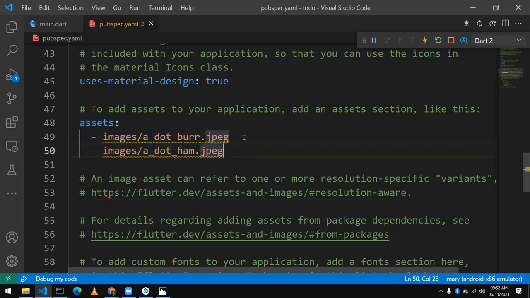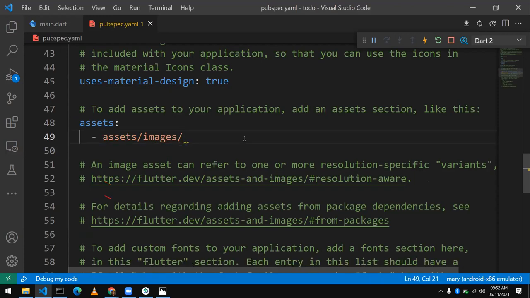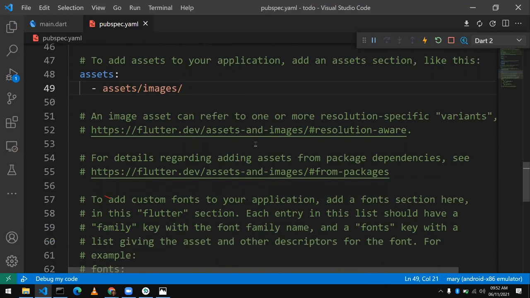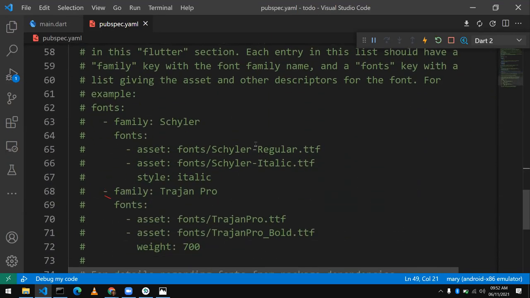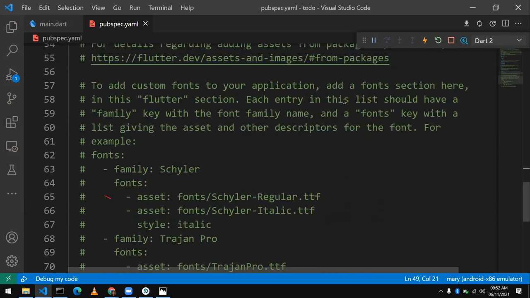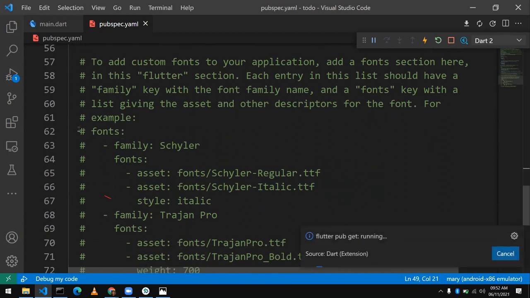So I think I need to just put my assets, slash images, I think that serves. Or maybe another slash. Every other thing in that folder will be picked, so that I don't need to start listing all the assets one after the other. And then to add custom fonts, I have to specify them.